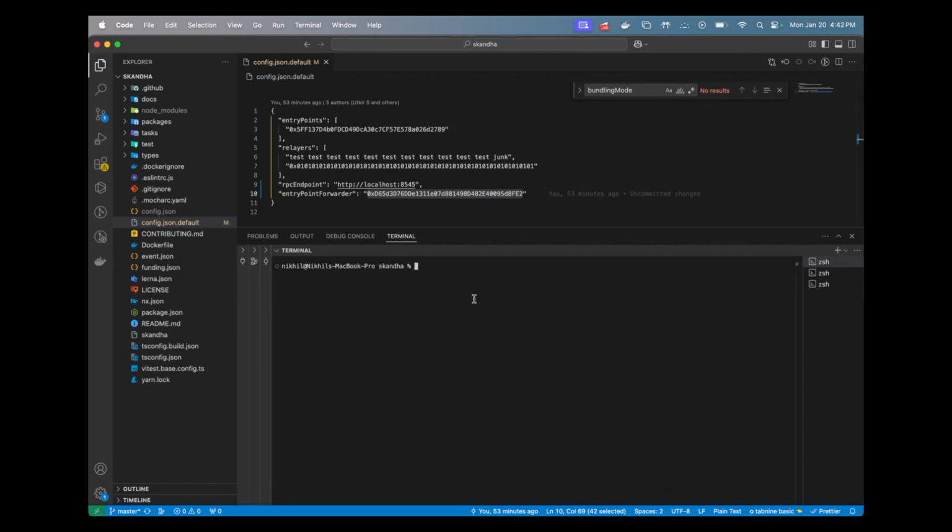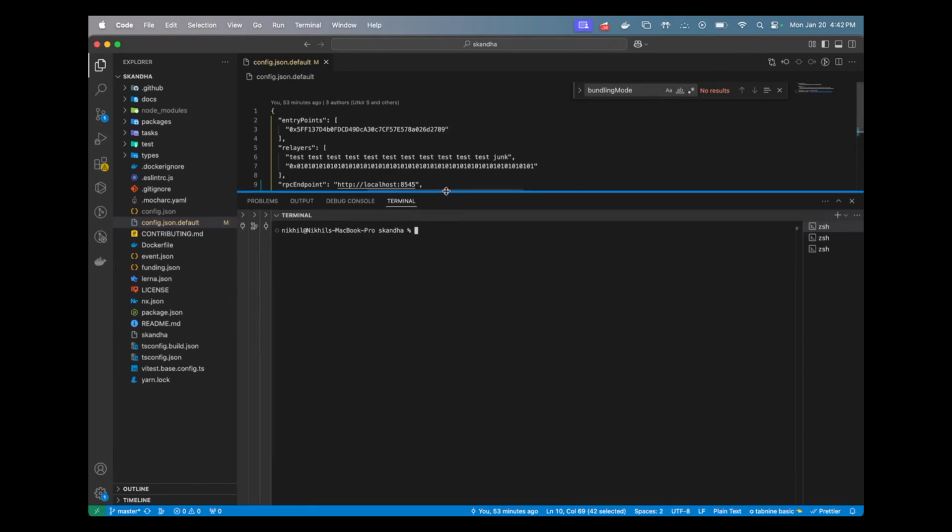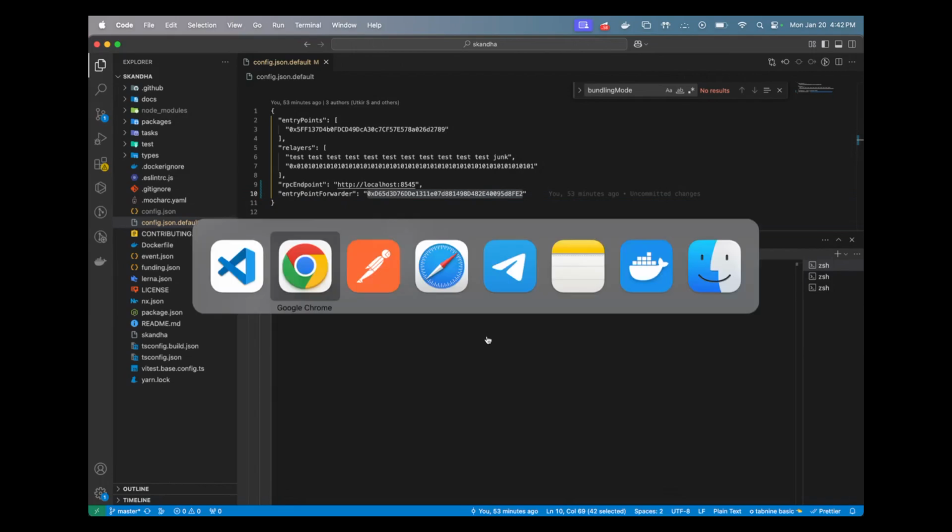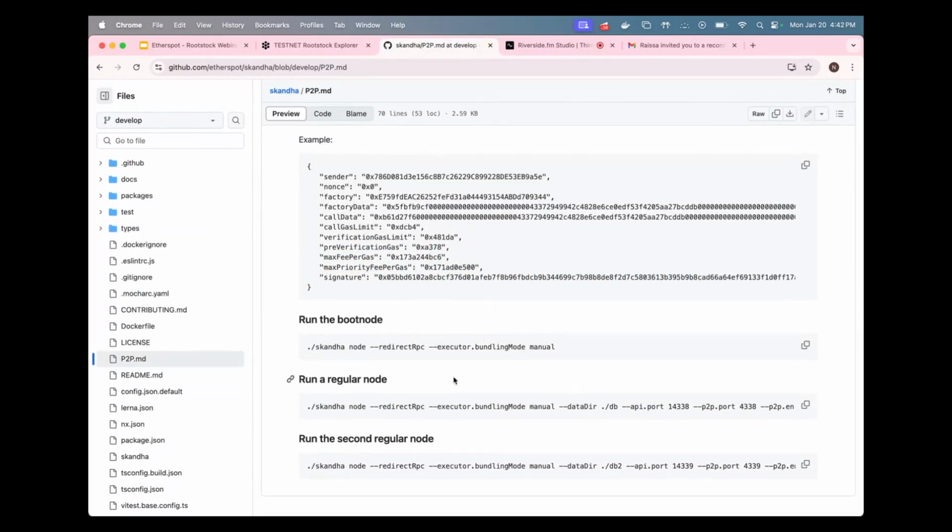I think it's something minor, but I'm unable to figure it out right now. Let me just walk through the README itself, wherein I can explain how to run P2P connections. So to run the boot node, we can just make use of the Skanda node command, like I explained before. If you want to have a standalone server, then you can make use of the standalone command. If you want to run P2P interface nodes, then make use of the node command, and then redirect RPC, executor and bundling mode as manual. This should give you an ENR, which you can make use of to run other bundler clients.